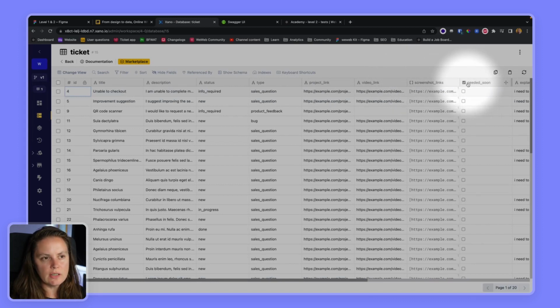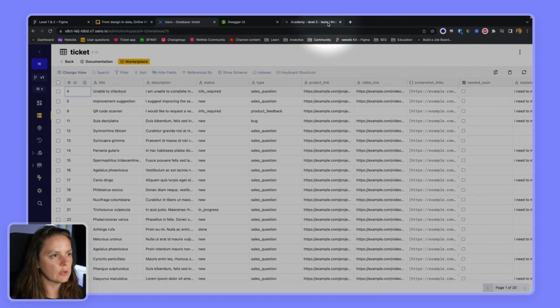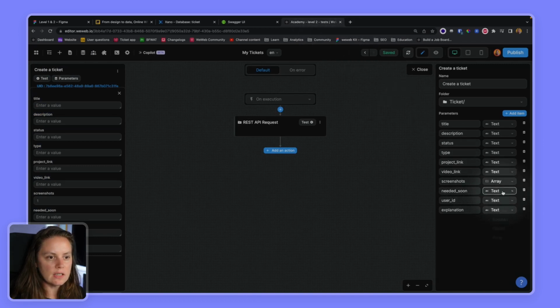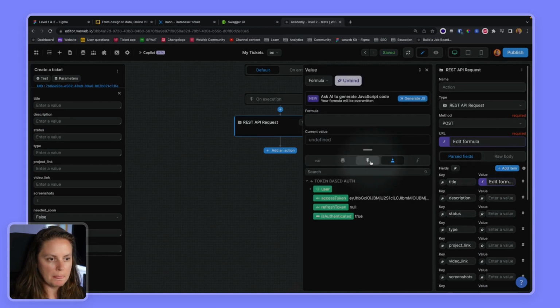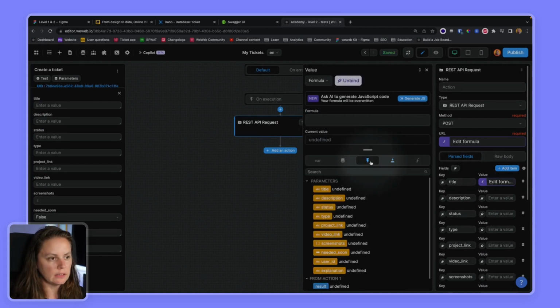And needed soon is a Boolean. It's a true false answer. So I need to define this. I need to tell WeWeb what kind of data I will be sending. Now, if I go back to my API request, I can bind the field to my parameters and see for now everything is undefined, but we will test it in a second.